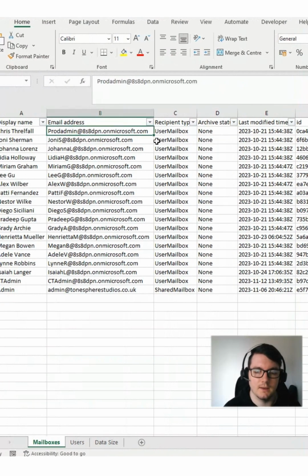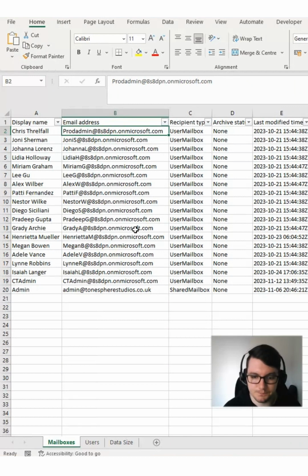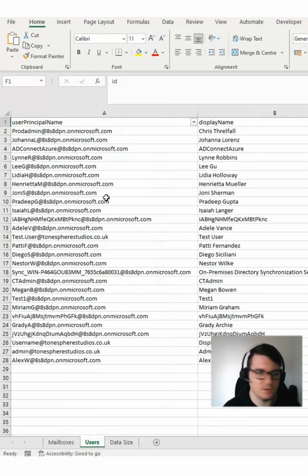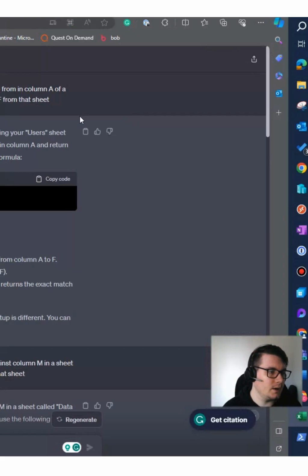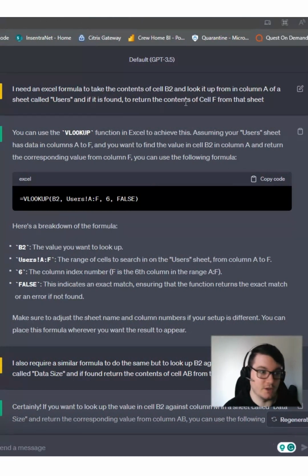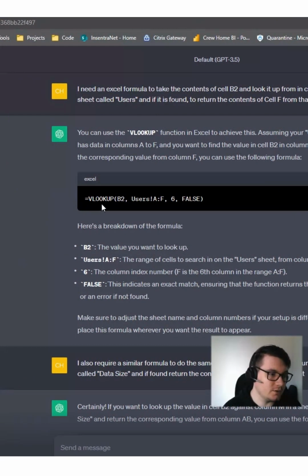B2 here is just my email address, and in users we're going to look it up from column A, which is the user principal name. So it's going to find a match here, and then I wanted it to return the ID. This is column F here, and I've also said, if it's found, return the contents of cell F from the sheet. It recommended that I use a VLOOKUP for this, and it's given me the formula to do it, with the correct cells and sheet names already in there.